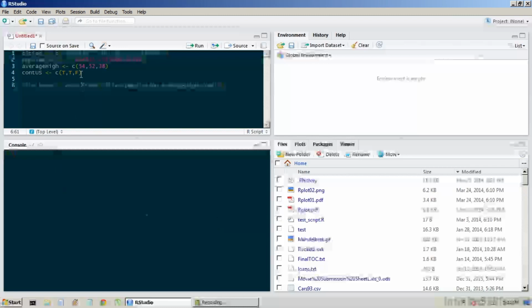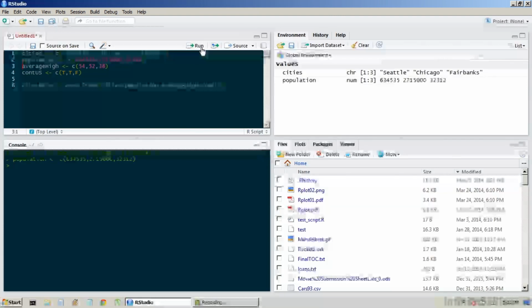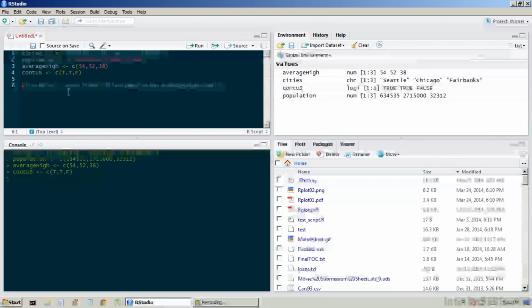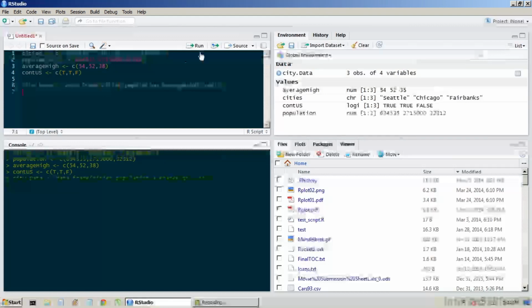Ahead of time, I put together some quick information about 3 different cities: Seattle, Chicago, Fairbanks. So we're going to include the city name, the population of each city, the average high temperature, and a Boolean saying whether it's in the continental US or not. So we're working with 3 different classes of data here: numerics, characters, and Booleans. So I'm going to run this code. And then we're going to use the data frame function to turn them all into a data frame.